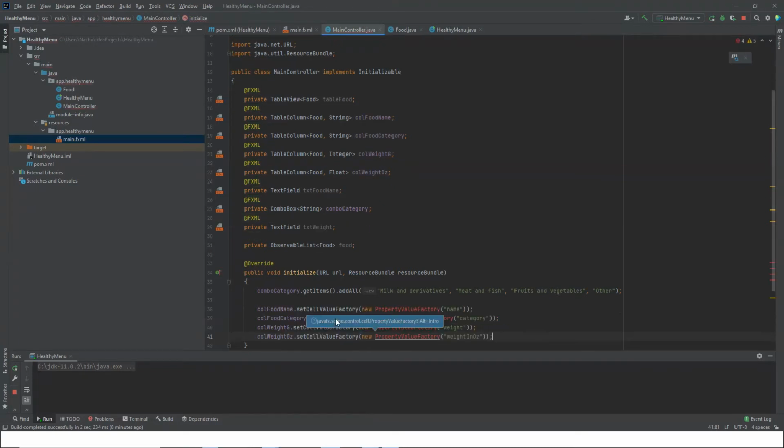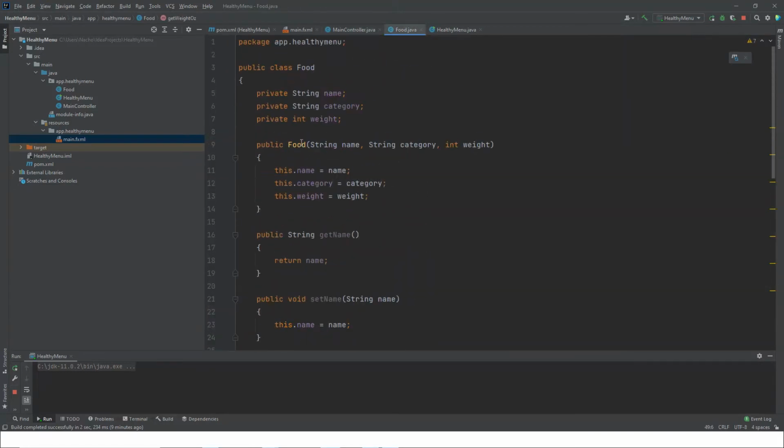Second step is to associate each column with the appropriate attribute or property from food class. Food name column will be associated to a property. We can import this property value factory class. So this column food name will be associated to a property which is the name of the food. Category will be associated with the category, the weight in grams with the weight attribute, and regarding the weight in ounces, there's no attribute inside food class representing the weight in ounces.